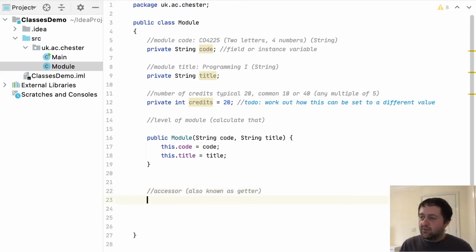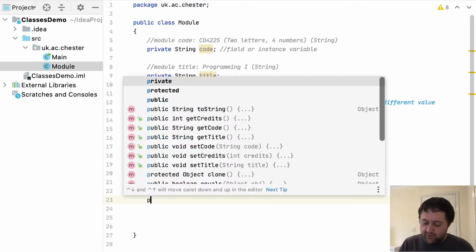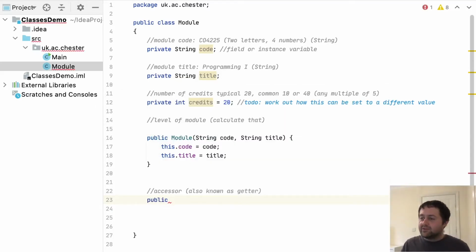So we just write a regular method. Now, to date we've been writing static methods, but this method actually belongs to and makes use of the values of this module, or of any given module. When we create a module, whatever value is stored in code and title. So we don't want to use the static keyword here. We do want to make it public. We want to make sure that anybody can use the method.